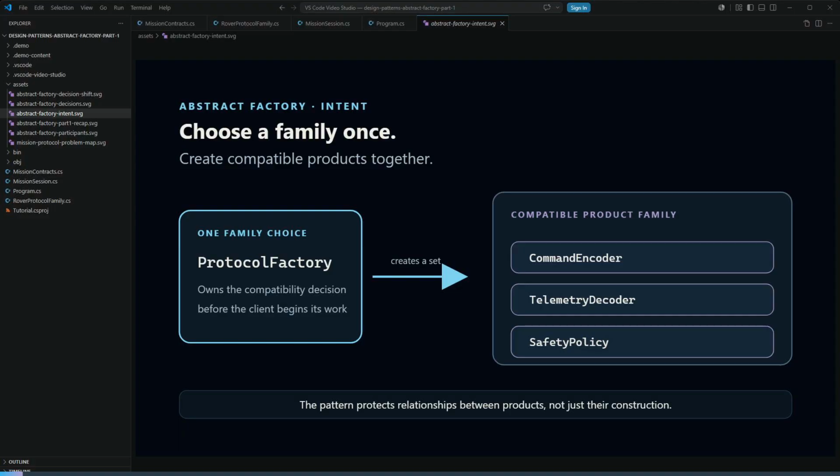In Part 1, we will build a Rover protocol twice, first as a clear direct composition, then with Abstract Factory after the risk is visible. The example, code, diagrams, and wording are original. There is no ASP.NET Core, dependency injection container, or third-party package.